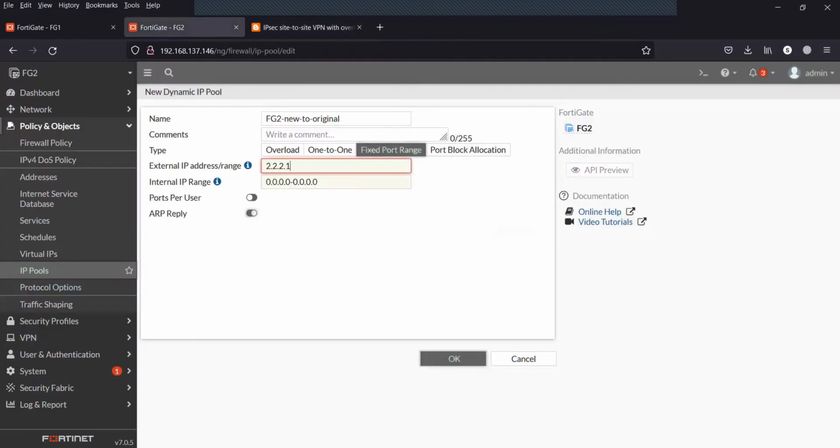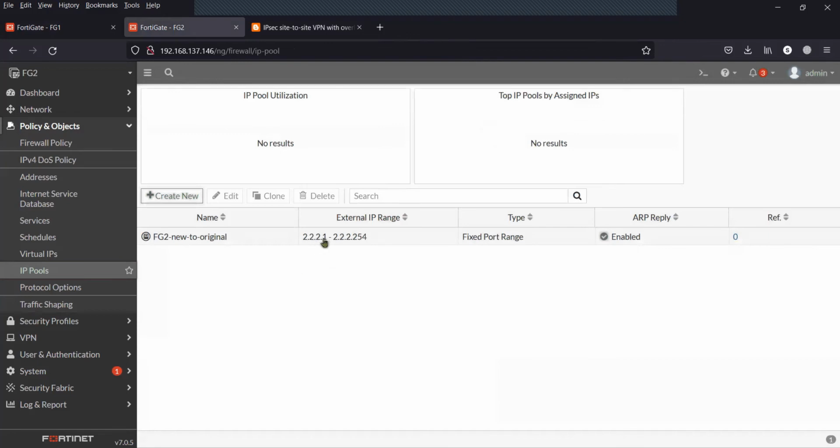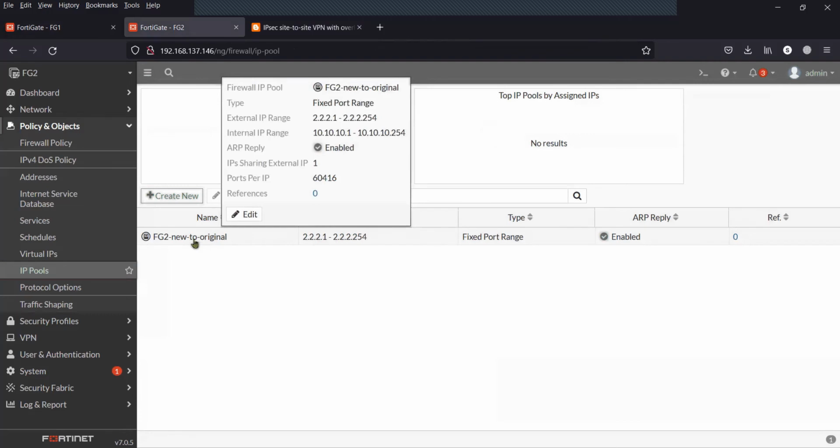For example, 2.2.2.1 will map to 10.10.10.1, and sequentially the last mapping would be 2.2.2.254 mapping with 10.10.10.254. Alright, so I have the object. The two objects that we have created just now are for the source NAT.